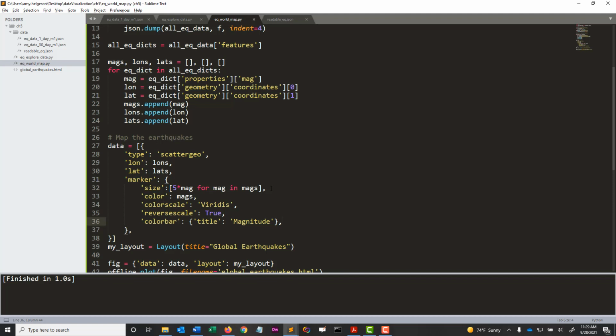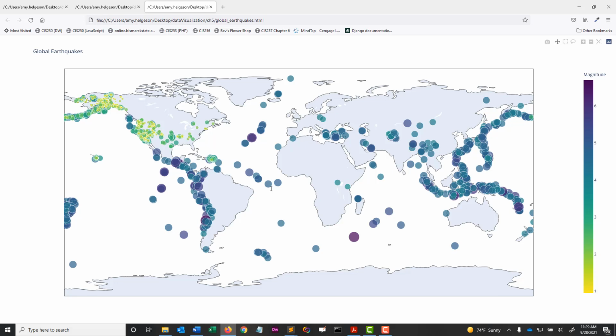And the color bar setting allows us to control the appearance of the color scale shown on the side of the map. Here we're going to title the color scale magnitude to make it clear what colors represent. So let's see our results. Okay, and so from the smallest in the yellow to the largest with a dark kind of purple almost. And this is 30 days worth of earthquakes versus the 1 day.